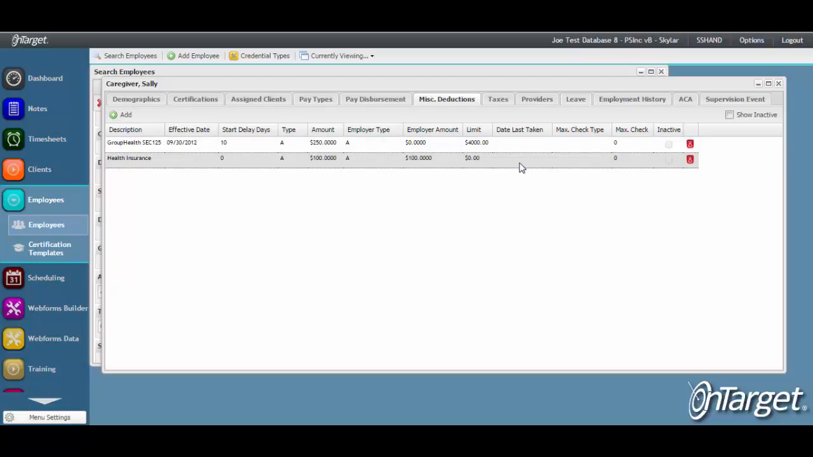The date last taken field will auto-update based on the most recent payroll processing. A maximum deduction percentage or amount can be specified in the next two fields. And finally, if you need to inactivate a particular pay deduction, click Inactive. The deduction will no longer be withheld from any paychecks. Delete is only available for any pay deductions that have never been used or withheld from a paycheck.